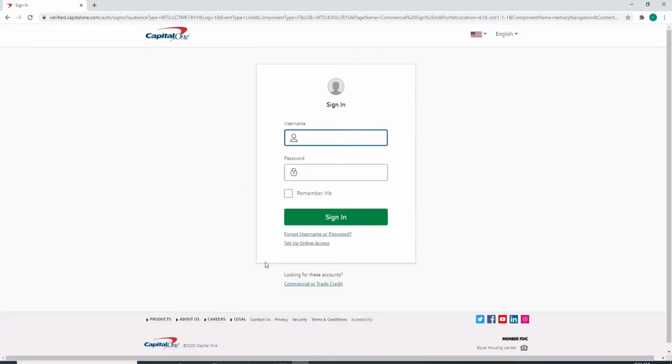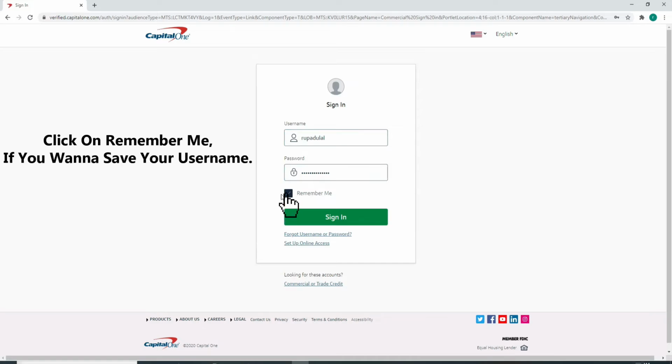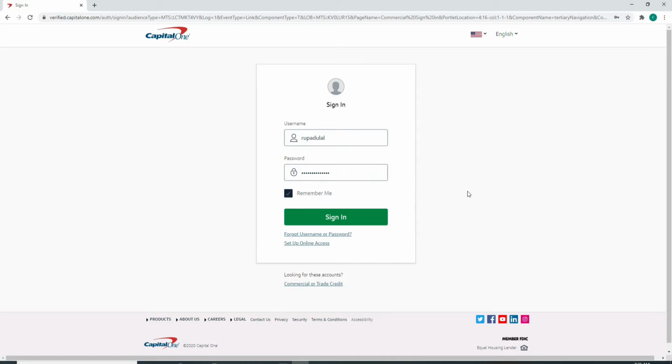As soon as you do that, on the next page, enter the username associated with your account. In the next field, enter the password for your account. After you do that, if you want the system to remember you, then check the box over here that says Remember Me. If you're using a public device or a shared device, make sure to uncheck this box.